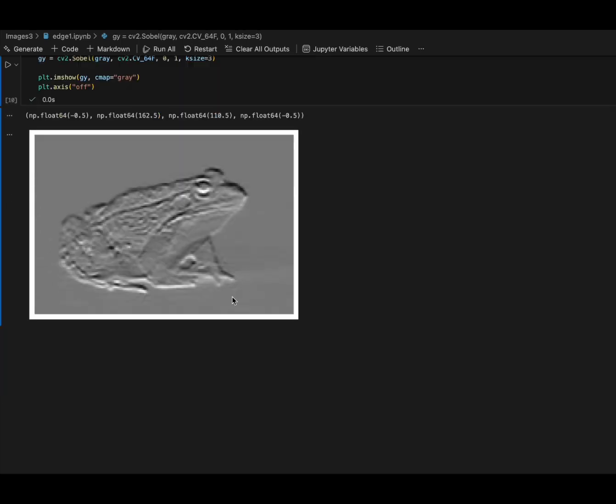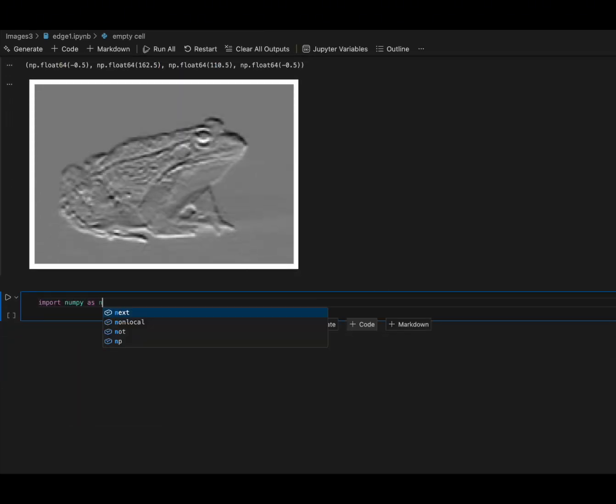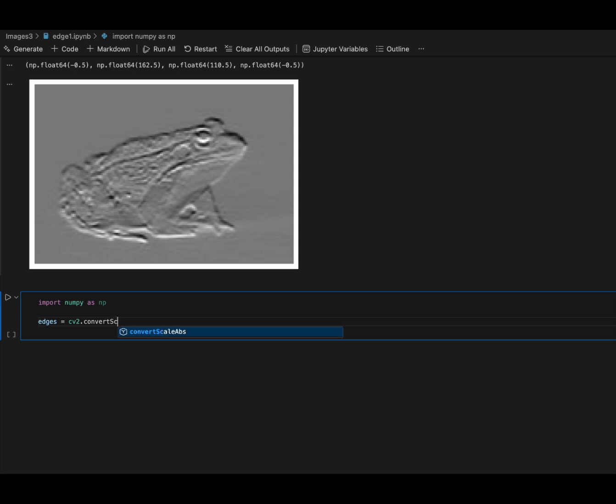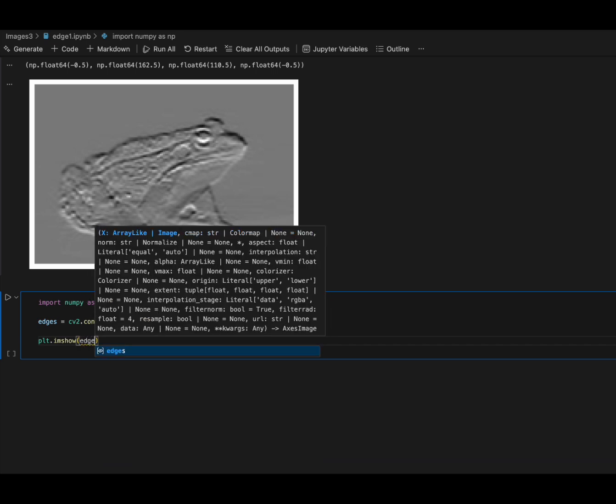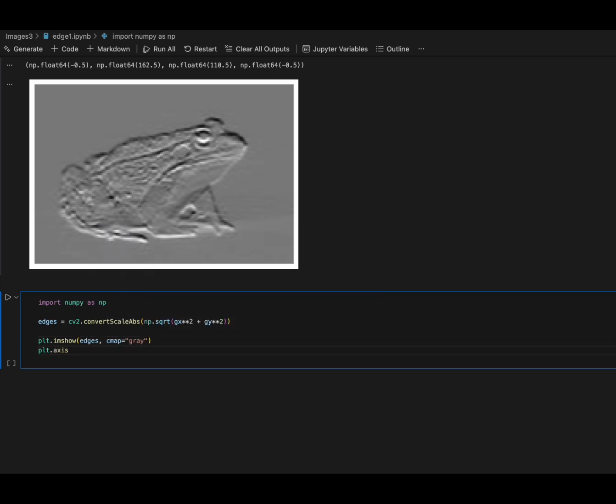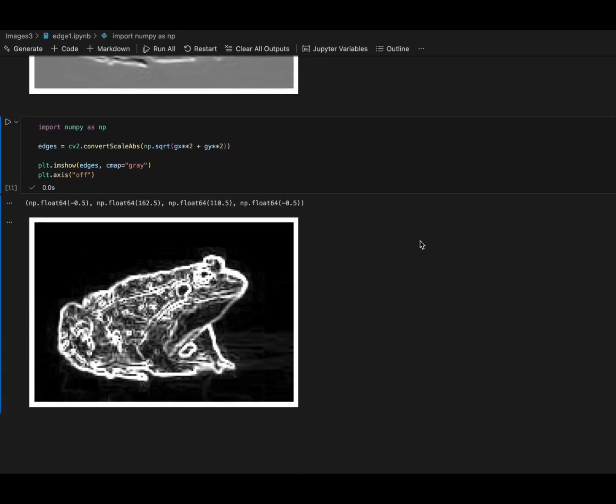Now I'm going to combine both directions by taking the square root of the x and y gradients squared. This gives us the overall gradient magnitude, meaning we're measuring how strong the intensity change is at each pixel, regardless of direction. When we visualize this, we get a full edge map where both horizontal and vertical edges show up together.